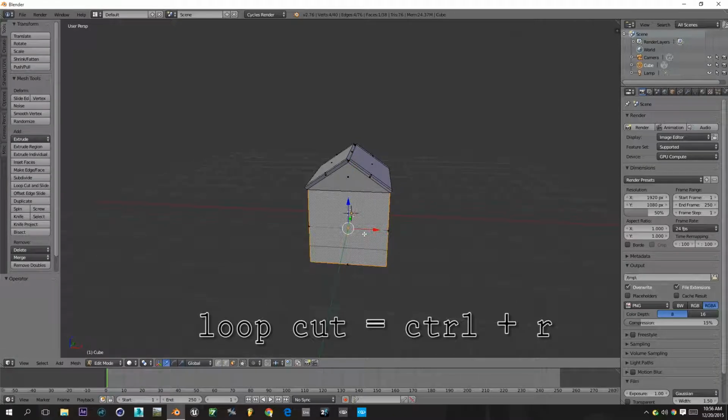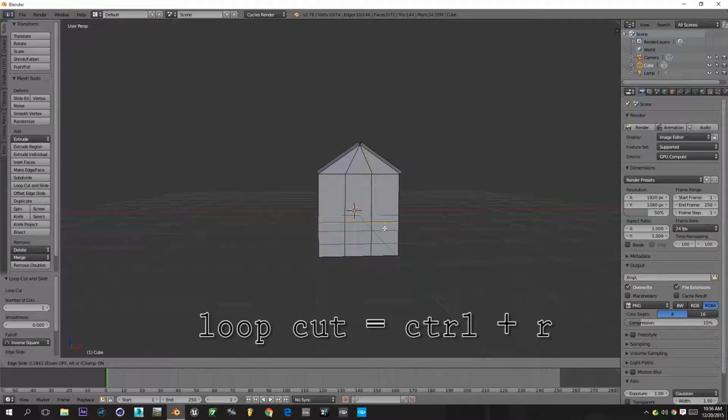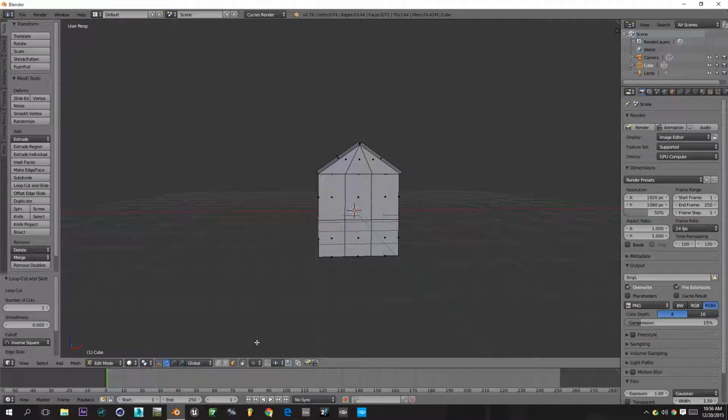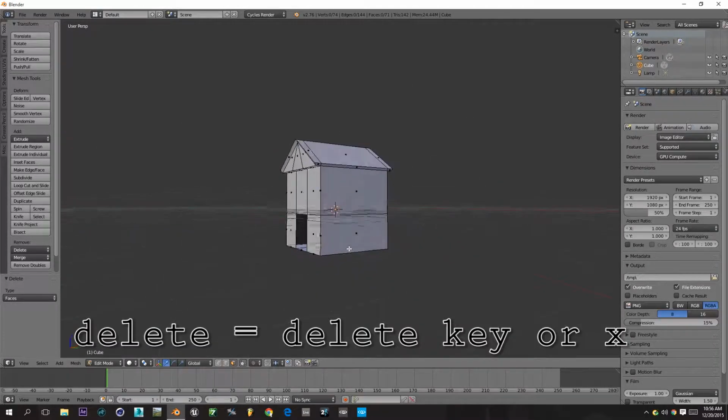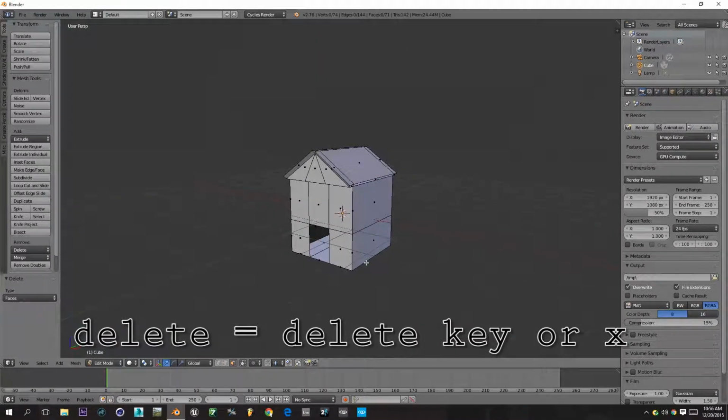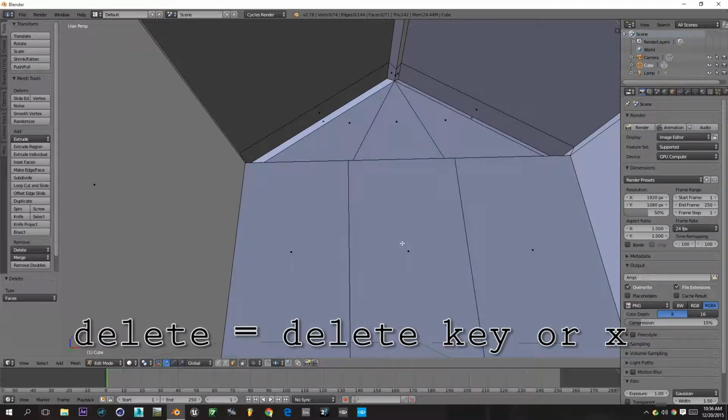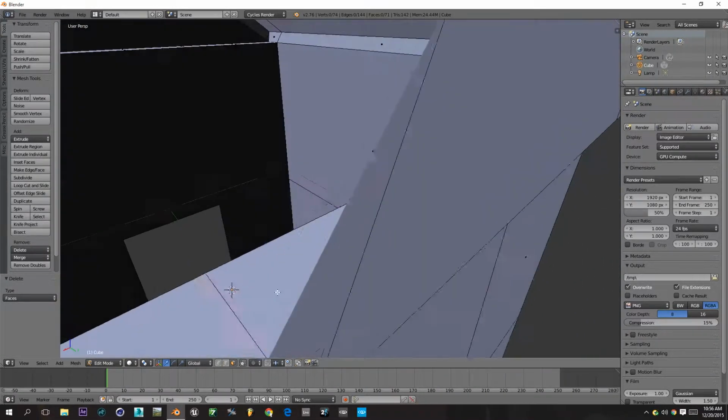But I don't want it there. I want it right down that direction, and I want it right here, and then I want it, nope, I don't want it there, so Control Z, I want it right there. So now I'm going to do another loop cut, and now I can go to face select mode and delete that face. So now I have a little doorway area, or little entryway area, and you can zoom in and see it's hollow on the inside.